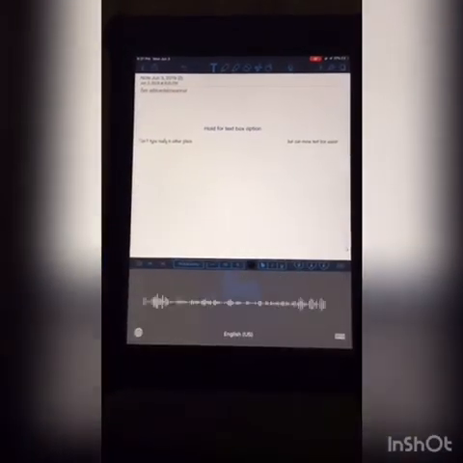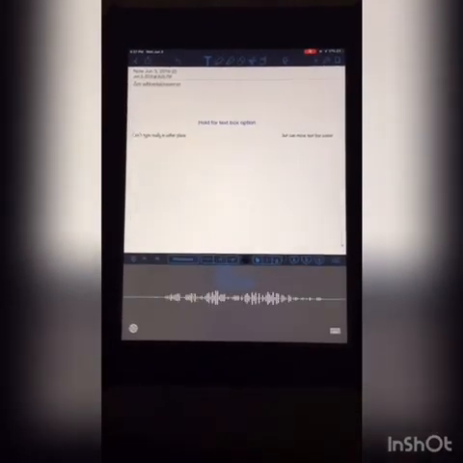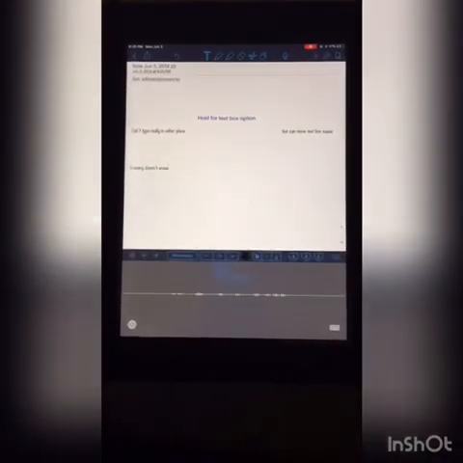Also with the eraser tool, I already mentioned this earlier, but just in case you missed it, you can erase, and it does not erase the written text, but it does erase the drawn text.